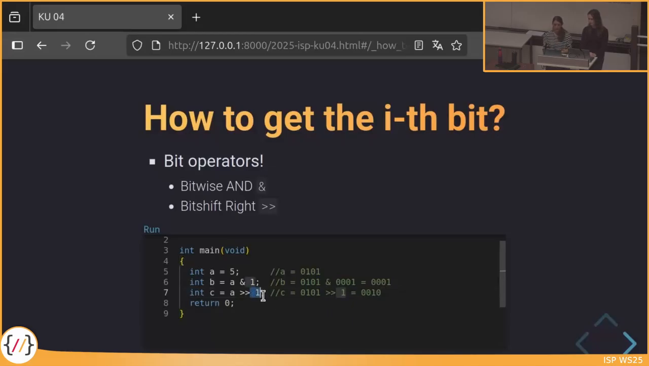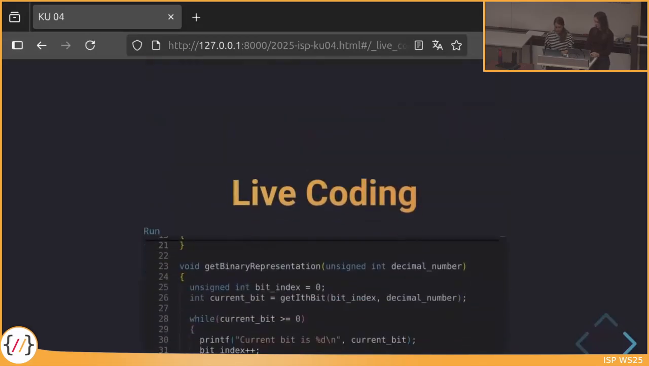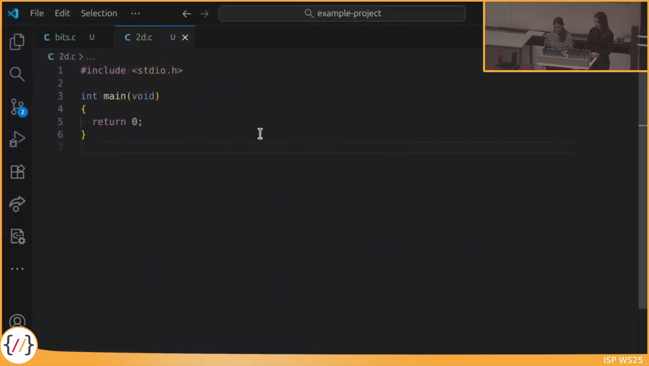Yeah, and with those 2 concepts, you could imagine how to get every position of a binary number and extract whether the bit is set there or not. Exactly. So then let's get to the live coding.